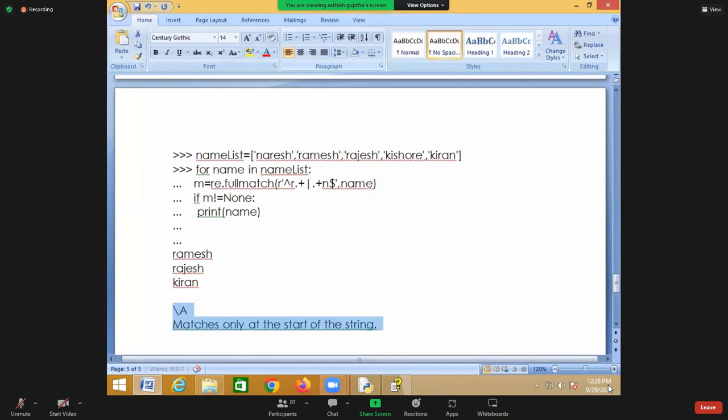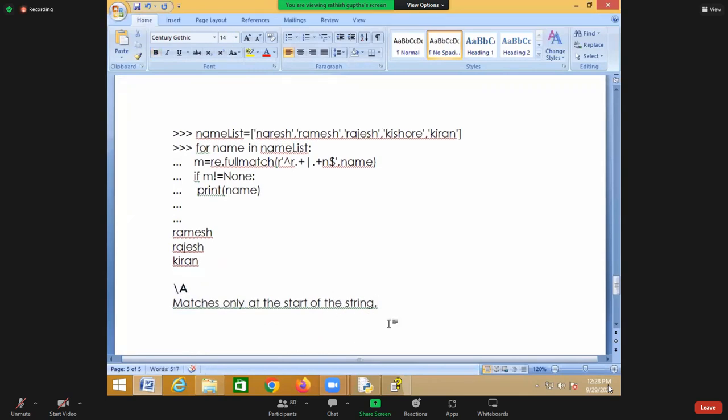These are called slash characters or backslash characters, which are escape sequences. Anything which starts with a backslash, you call it an escape sequence. That is called an escape sequence here.